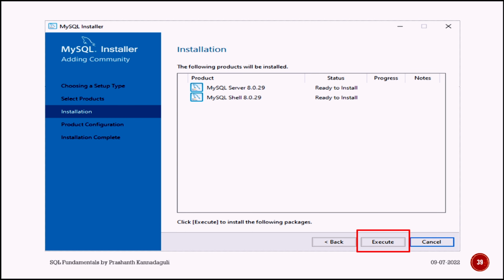Okay, so this is the next part which I got after everything got downloaded. It says that okay, it is downloaded and it is ready to install. So whatever is highlighted with the red color, that's what will be your next step. So you are supposed to click on the execute.